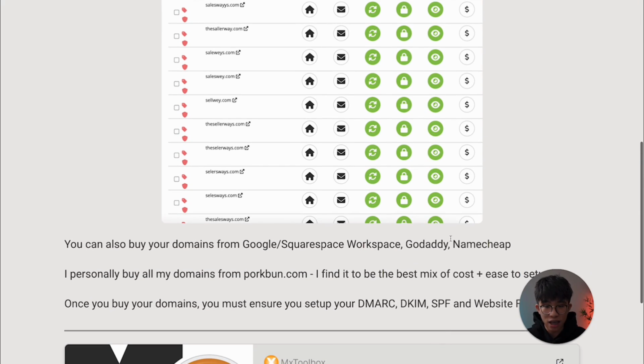And what you can do is you can buy your domains from Google/Squarespace Workspace. You can buy it from GoDaddy. You can buy it from Namecheap. They're basically all the exact same. I personally buy all my domains for myself and for my clients from porkbun.com. I just find it to be the best mix of cost and ease to set up, because every single one of these alternatives, GoDaddy, Namecheap, they all look a little bit different. They function the exact same, but the setup process is slightly different. So I personally found porkbun.com to be the easiest to set up.